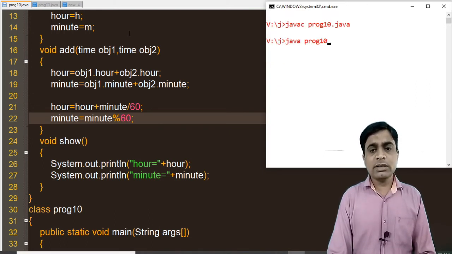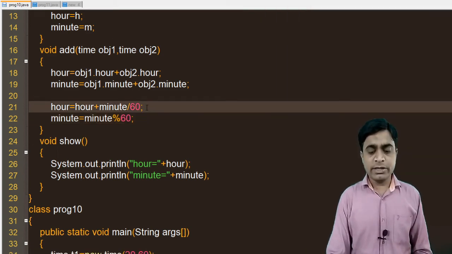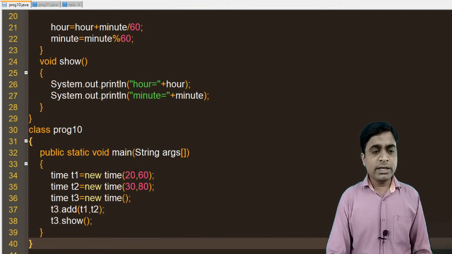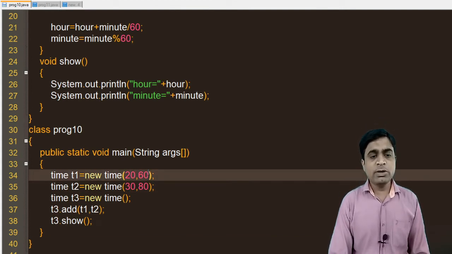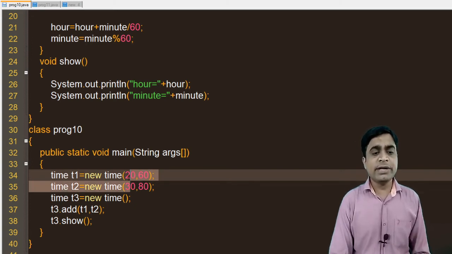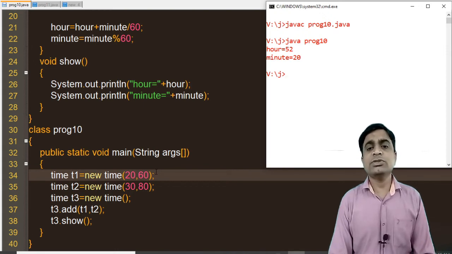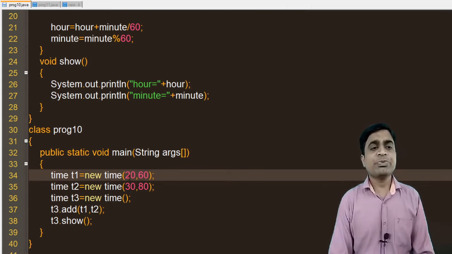You can see hour is equals to 52 and minute is equals to 20. Here the total hour is equals to 50, and because our minute is 140, that is now equal to 2 hour plus 20 minute. So 2 hour will be added to this 50. The output is hour is equals to 52 and minute is equals to 20. So hope you understand this particular program.